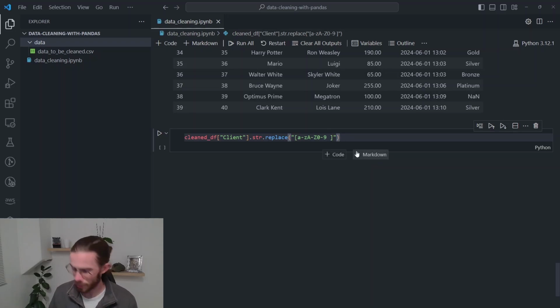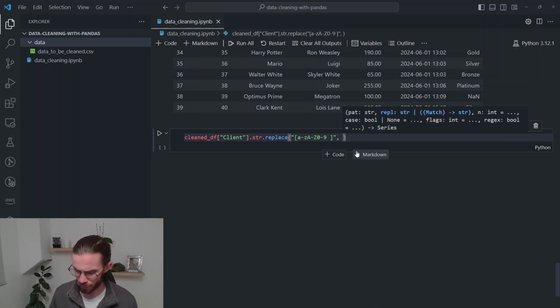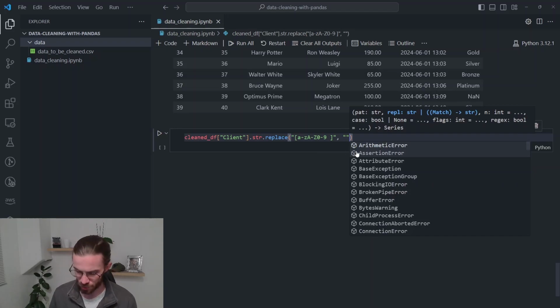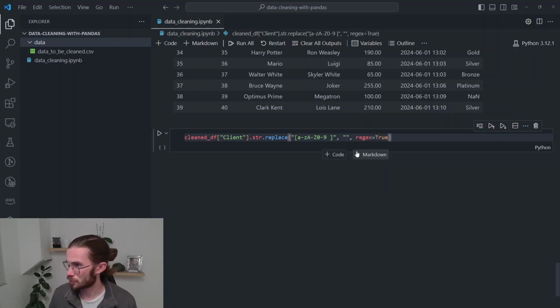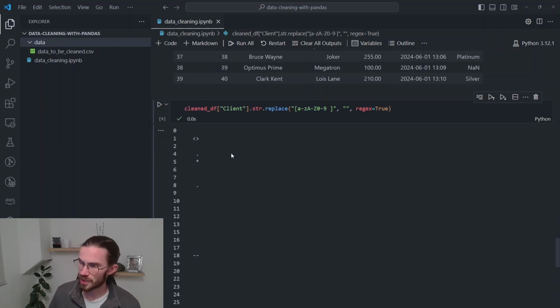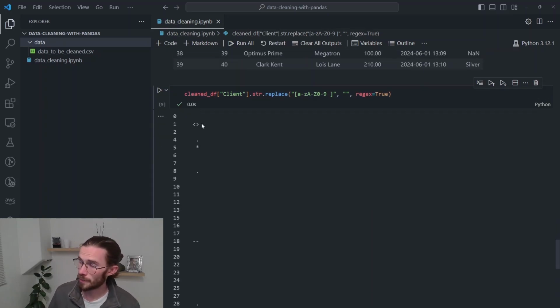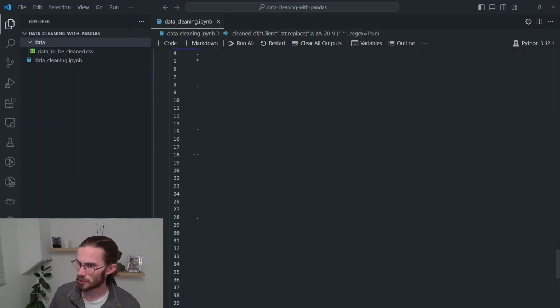What I want to do is also specify over here that I'm going to be replacing this with an empty string and the fact that I'm using regex, so setting regex to true. Let's take a look at what the result of this is. You can see that I get a column that has all of the names subtracted out, and what I'm left with are just these strange characters.